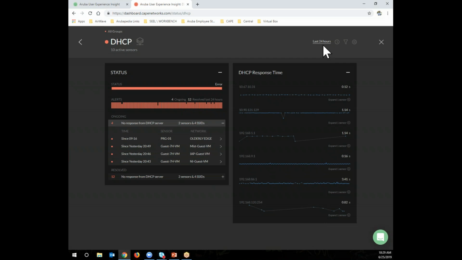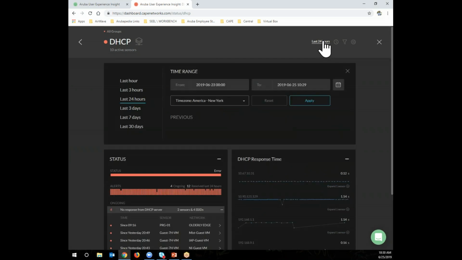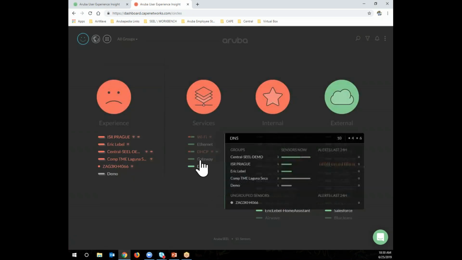Another thing to note, sorry, this is the last 24 hours. You can hit that drop-down menu and change it. You can look at your last hour, your last 3 days, 7 days, 30 days. Just set it right here, what time zone you're in, apply it, boom, it'll take note of it. And then I'll look at the gateway because it's green, but I want you to be able to see mine were all green and DNS is green.